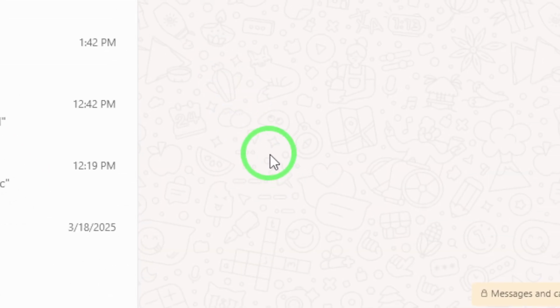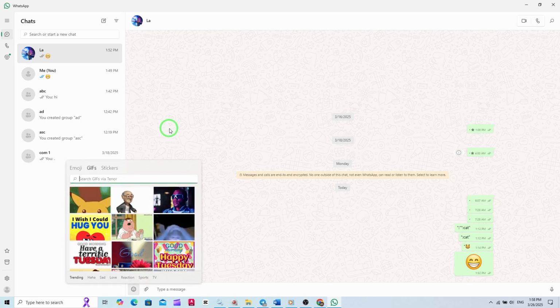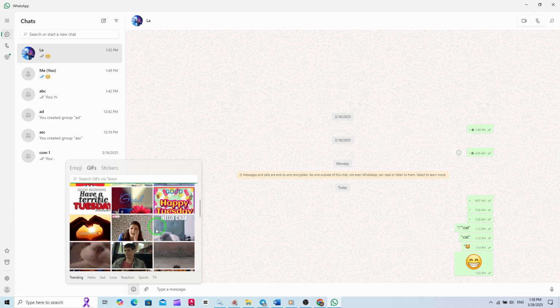Now, here's where the magic happens. Instead of searching through menus or clicking icons, simply press Ctrl + Shift + G on your keyboard. This shortcut opens up the GIF selection menu instantly, saving you time and effort.